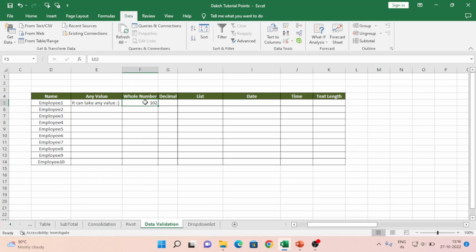Other than that, if you try to enter any text, it will not accept. Only whole numbers it will accept, and that too 100 to 200. So this is how it works. Now here I have applied data validation in this cell, but since I forgot to select, if I try to enter any value, like 100.2 or something, it will accept.